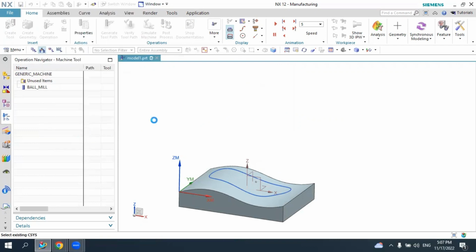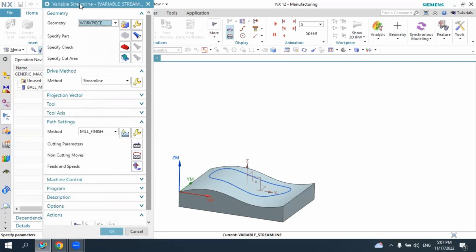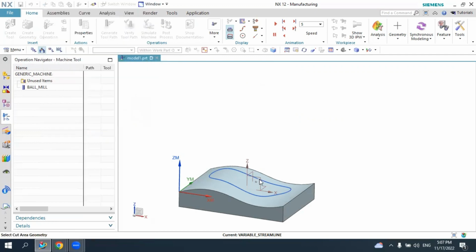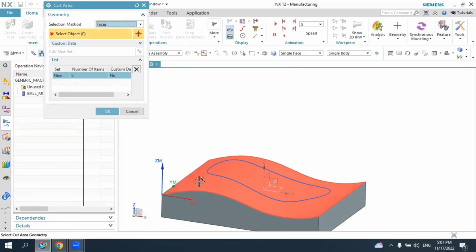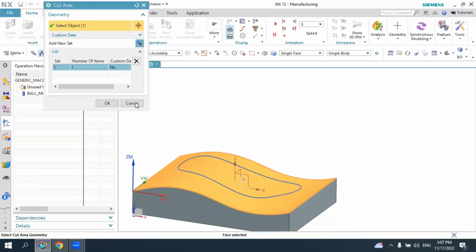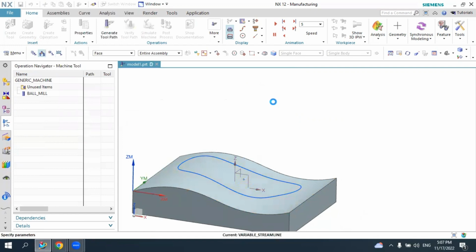So click OK. Here it will open this menu, that's the dialog box. Then you need to specify the cut area. I want to remove the material on this surface, so I will select this surface as the cut area and click OK.